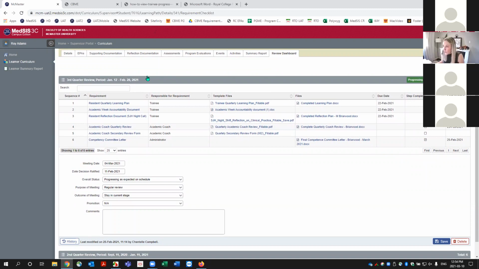So each program is setting up the requirements or the steps that are part of the competence committee meeting. So in this case, there's a resident quarterly learning plan, there's an academic week accountability document. If we go down here, there are academic coach review forms that have to be completed, and then there's a competence committee letter that is completed at the end. And then the program assigns who is responsible for each of those steps.